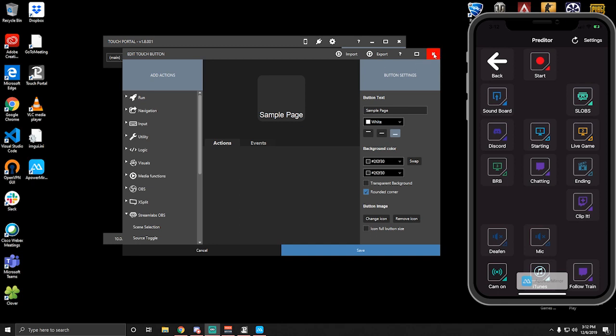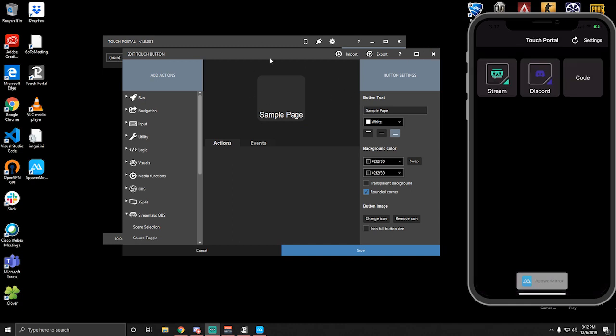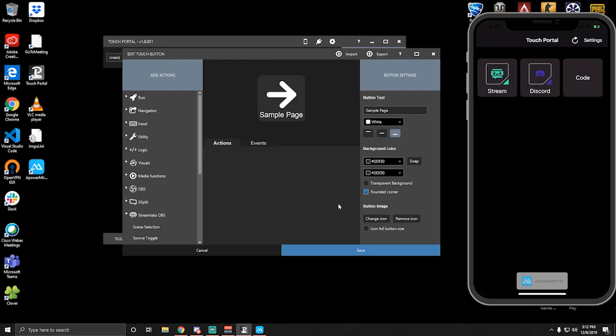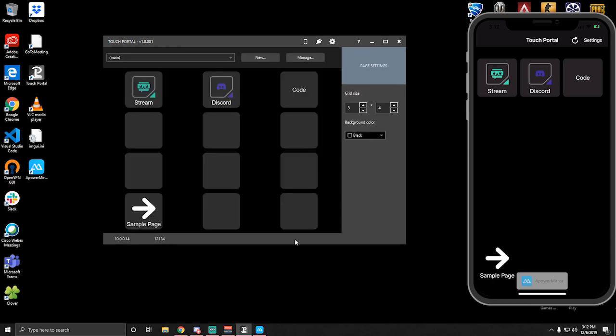So let's go back to the actual building of it. I'm going to click back to the main page here, and we're going to keep building on this particular one. This one, like I said, I'm just going to do sample page. I'm going to change the icon. I'm just going to use the icon pack, and I'm going to use a simple arrow forward. Just keep it real easy. And then what we're going to do is click save.